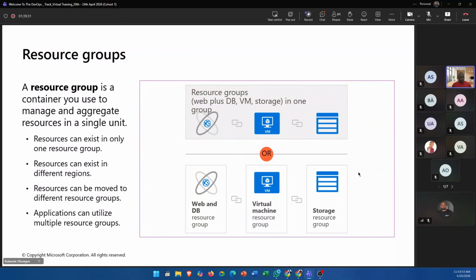Resources can be moved to different resource groups, yes. So if you have a resource group, you can create a new resource group and move the resources within a particular resource group to another resource group. That is practical.